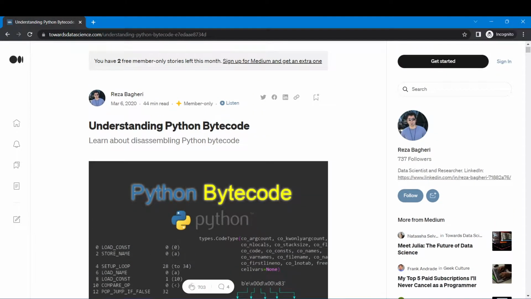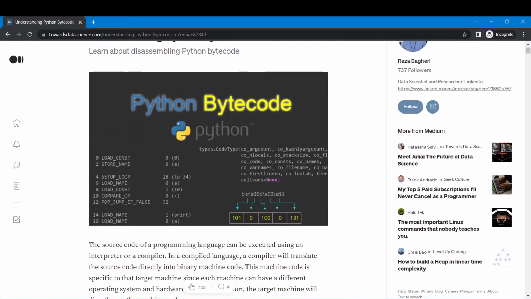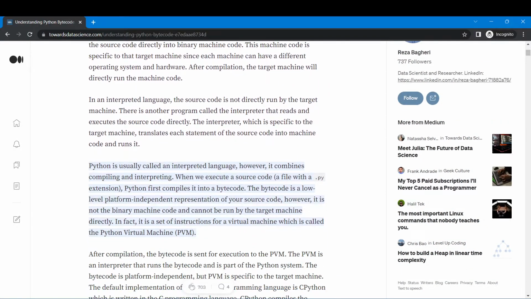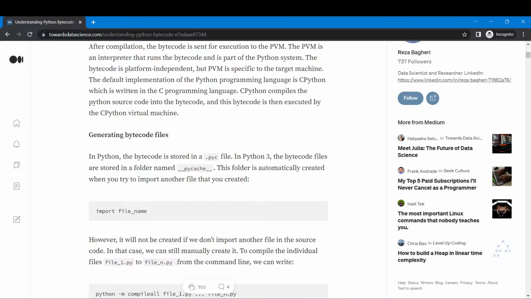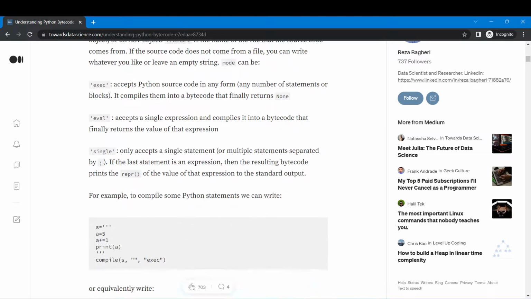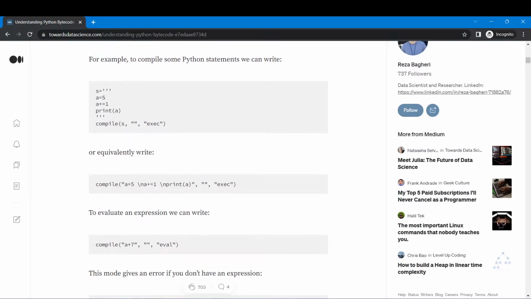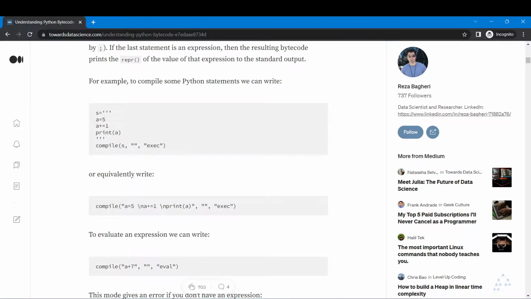So this is the website. I will add the link to it in my bio. Shout out to Reza. I'm sorry I cannot spell his name, but shout out to him. This is a great source for you to understand how Python bytecode works. While we go through the code, we can also look at this document to understand how it works. All right, let's go into our challenge now.